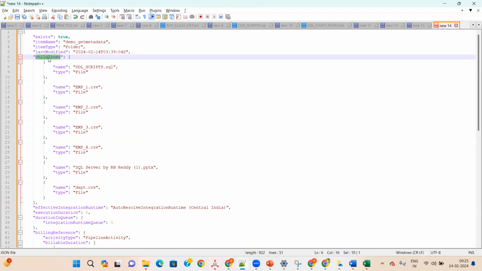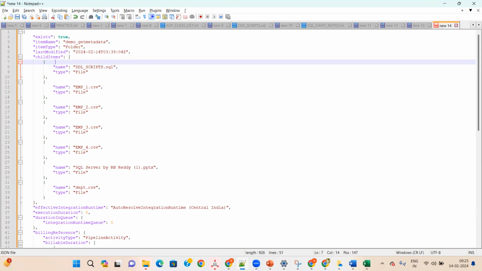This is the JSON. Are you aware of this key-value pair? This is the key, and this is the value. Are you aware, guys? Yes, yes, yes, sir. So basically, I'm trying to connect a child attachment. Whatever files there are in the folder, they are considered as a child.